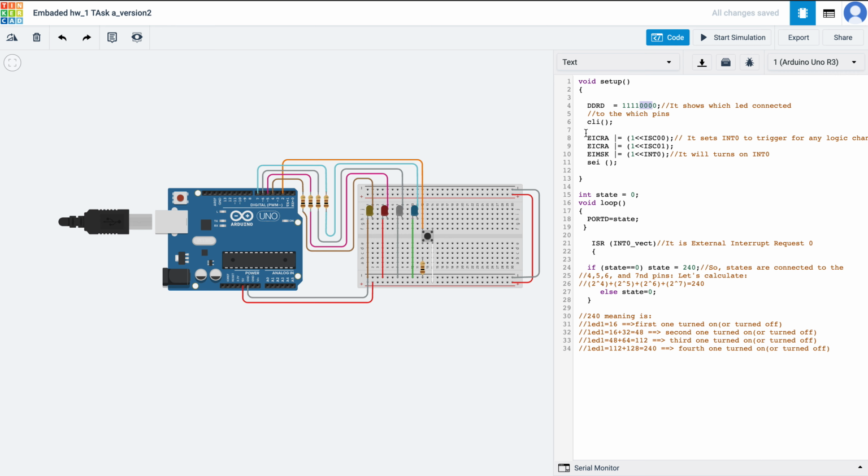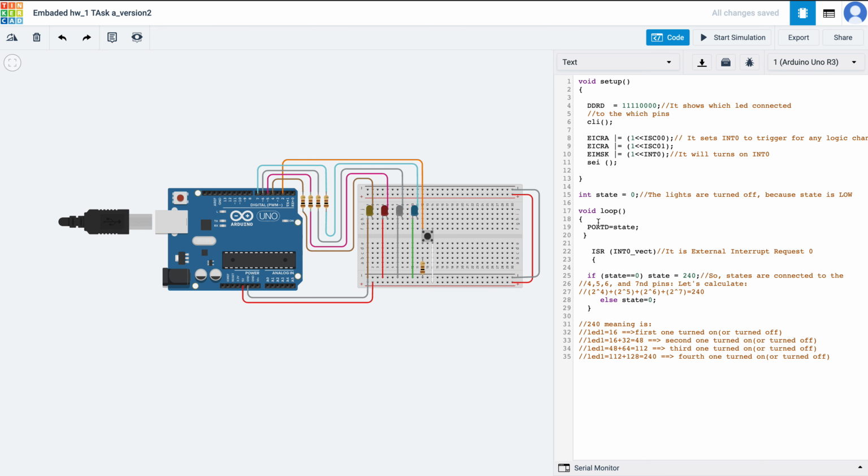So there are those functions. It says int 0 to trigger, and then for any logical change it turns off. This one turns off int 0 and so on. So there is again int state 0. It means the lights are turned off because the state is low. Low and 0 are the same. So let's go to the next step, which is void loop.